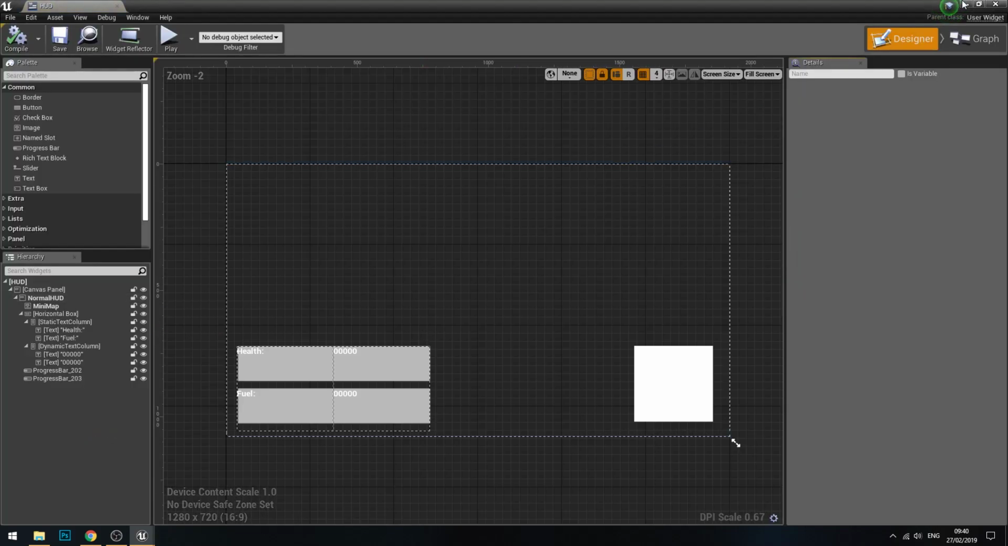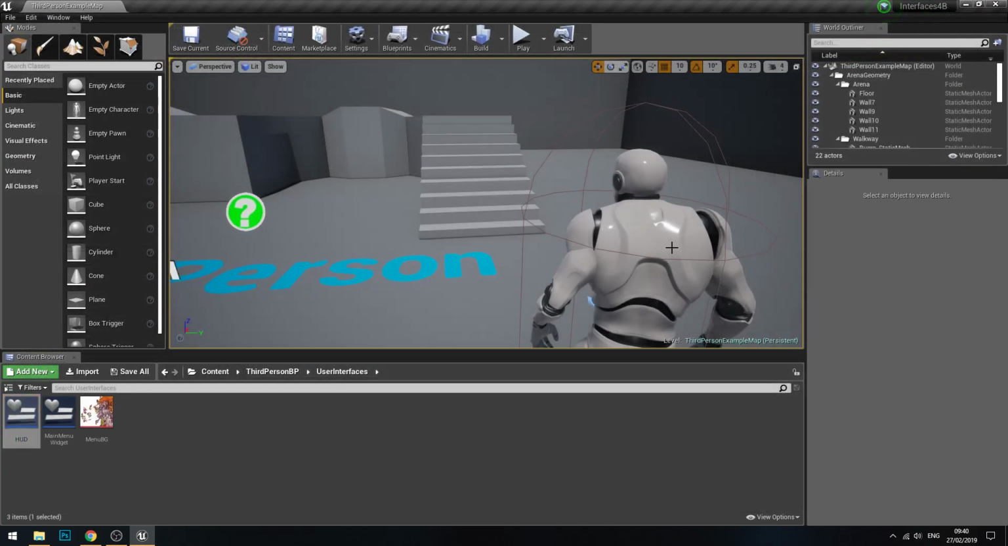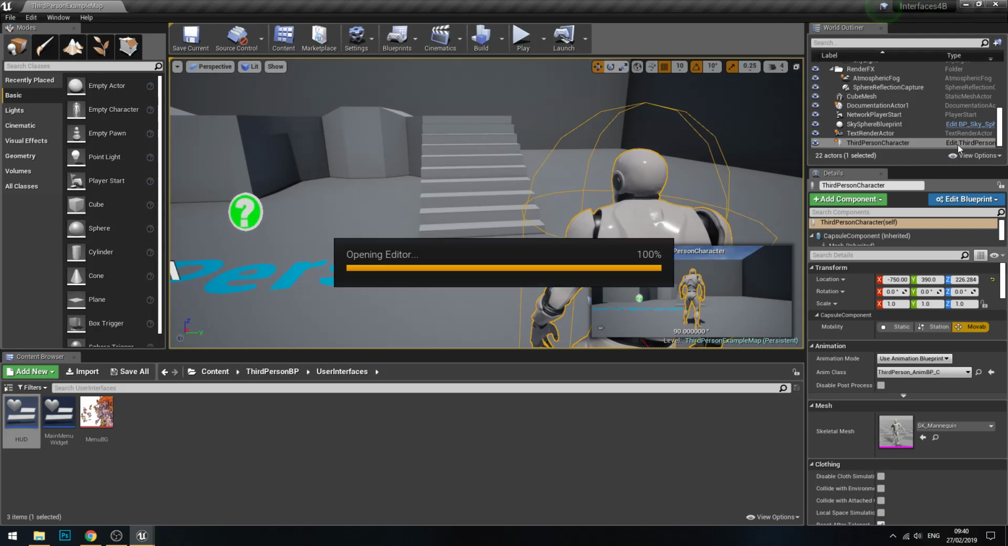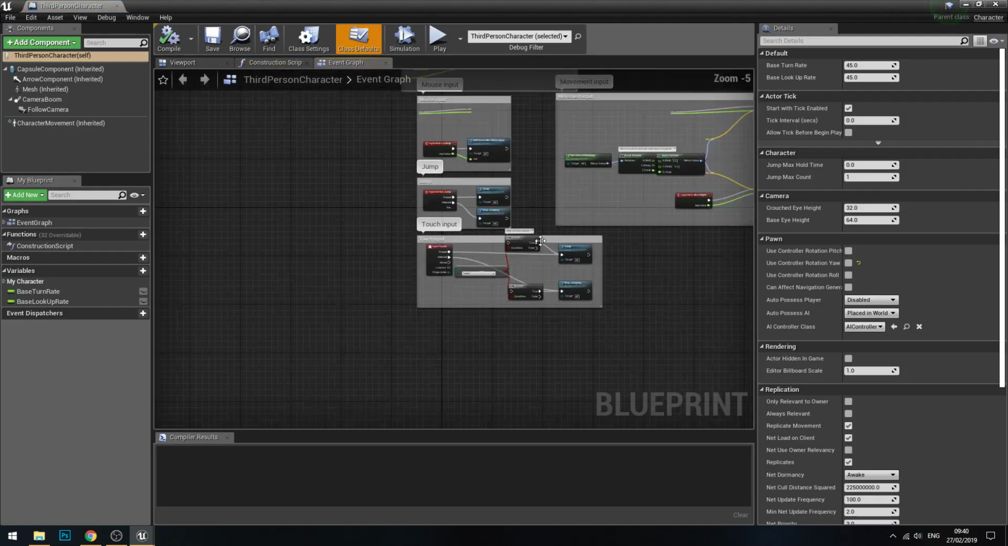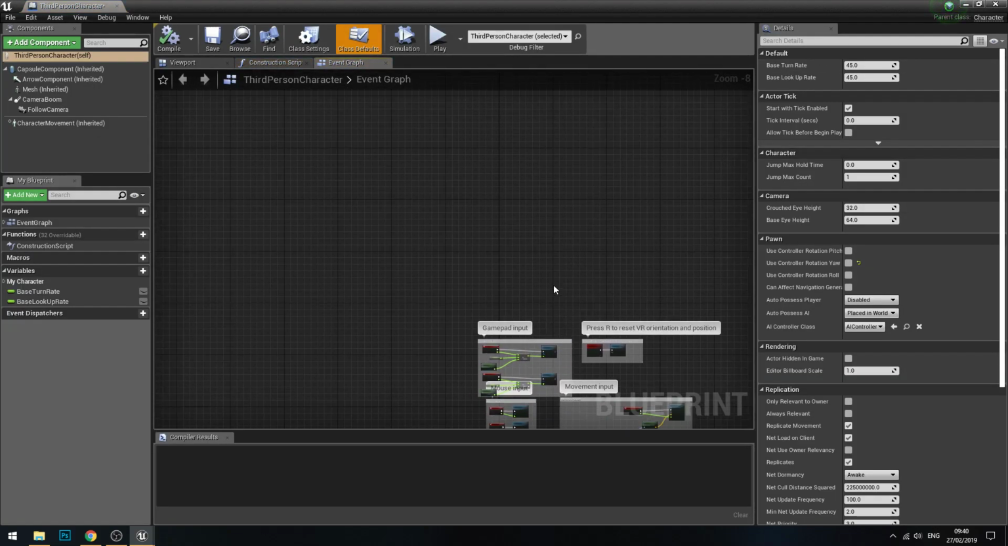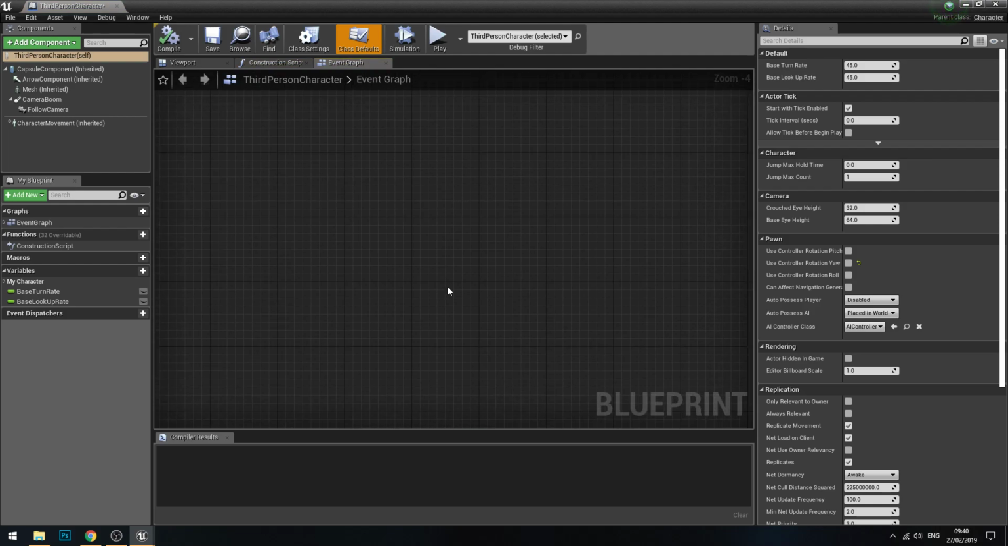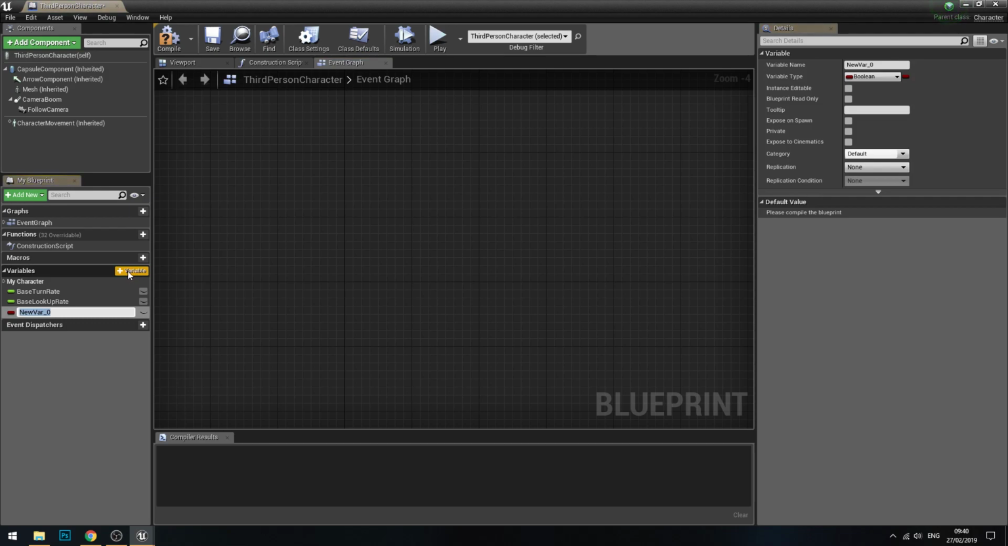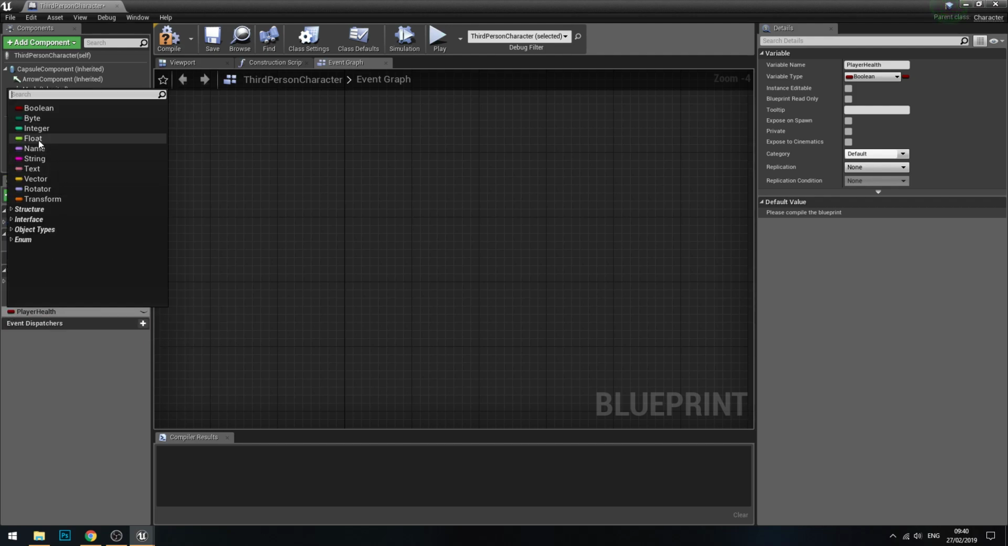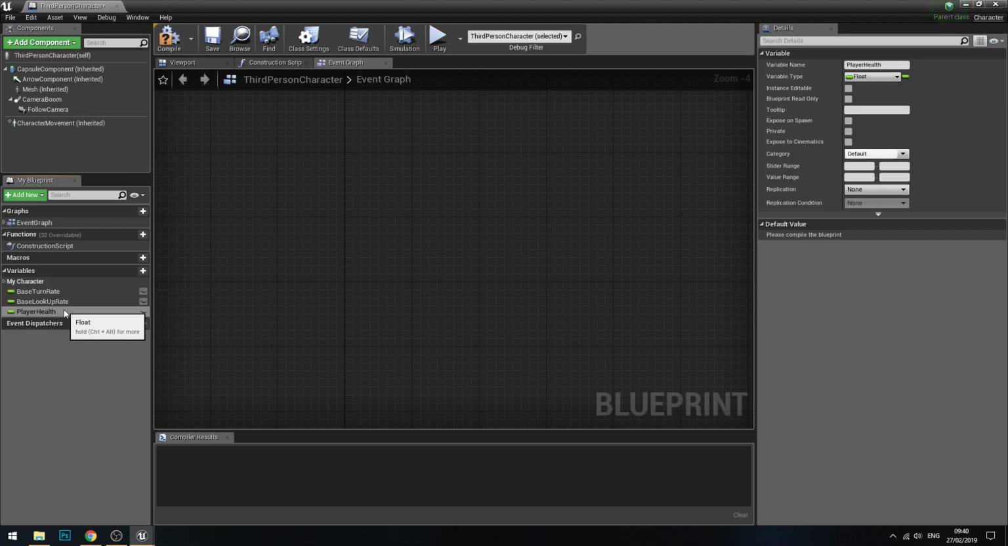Let's add some functionality. Actually, I don't need that window. I'm going to set the character and edit third person character in the outliner. So in order for the health and fuel to actually work, we need to assign health and fuel to the character. So we're going to click on add variable, and this will be called player health. And on the left, we're going to click on this little red pip and change it to a float. So a float is a numerical variable, and it allows decimal places.